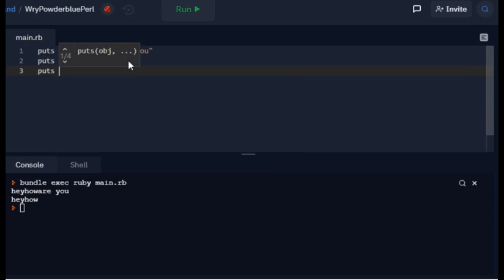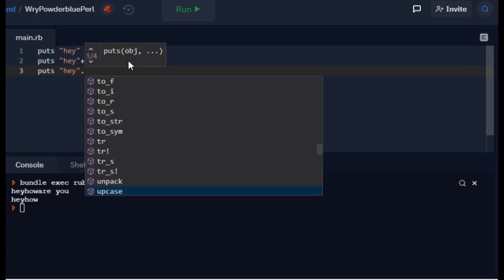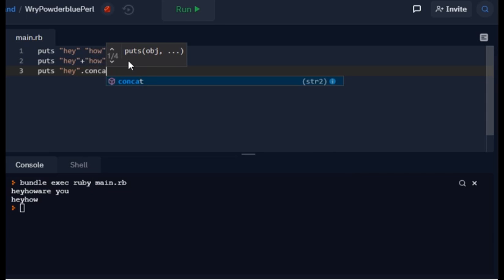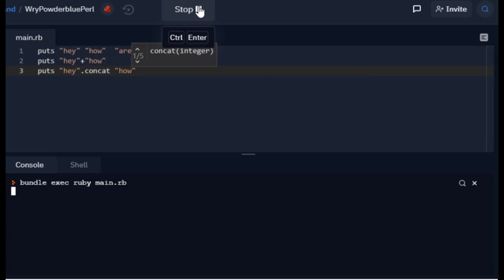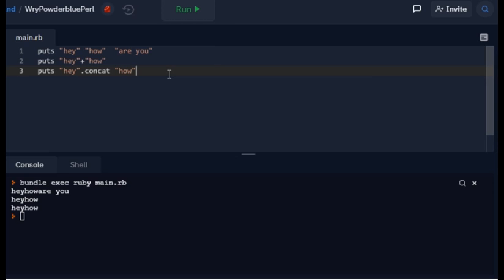I'm going to mention what all the particular ways are in which you can do concatenation. This one is going to be somewhat complicated compared to the previous ones. Hey, and then you need to mention dot concat, that's it. And then next you can mention how. Now let's try to run it, and finally let's wait for the output. So here we got the output, hey, how, with the help of using this dot concat. So that's how we can concatenate, and up to now everything is fine, right?